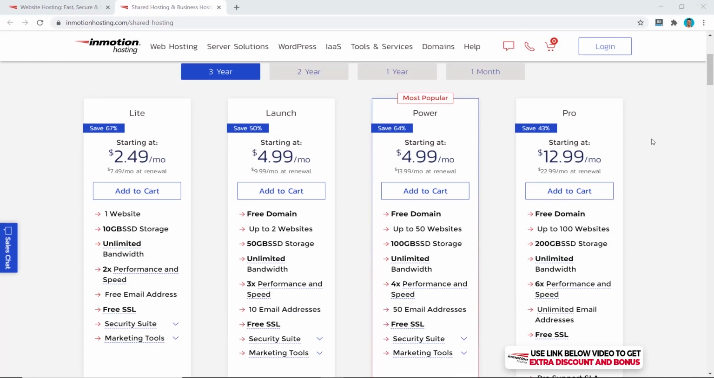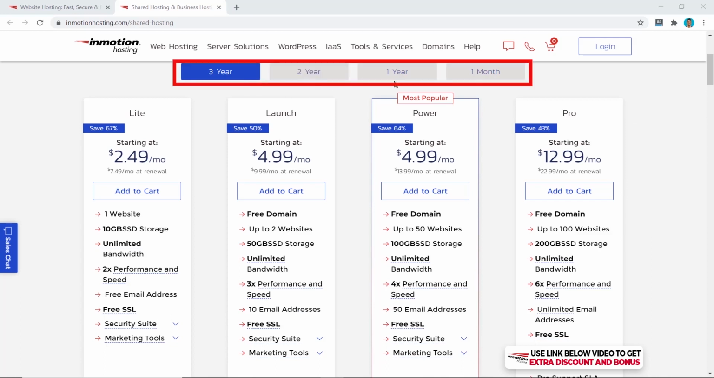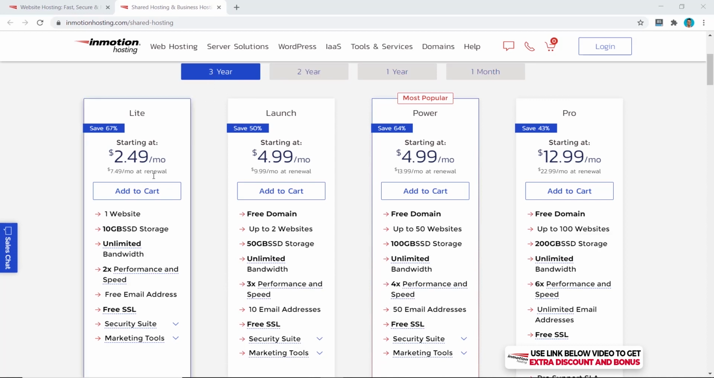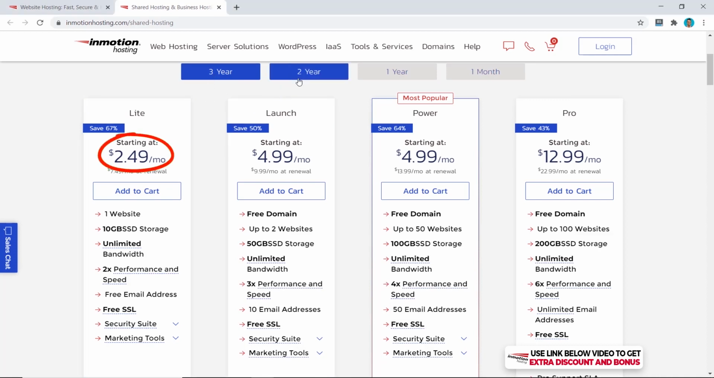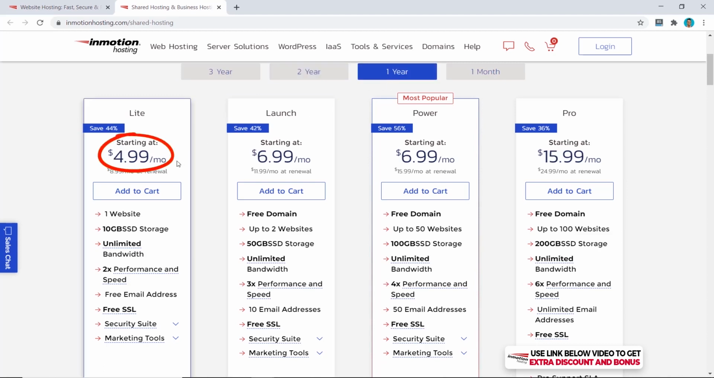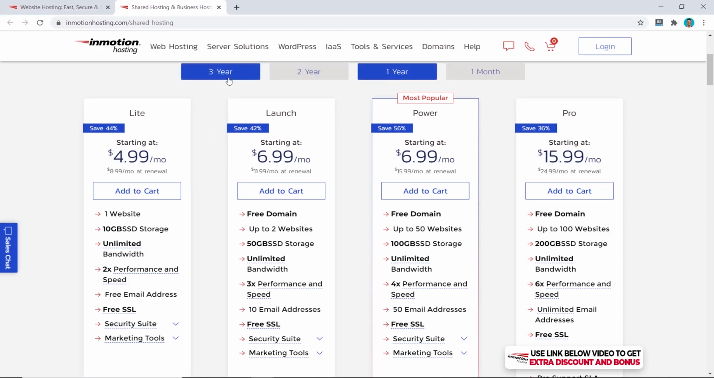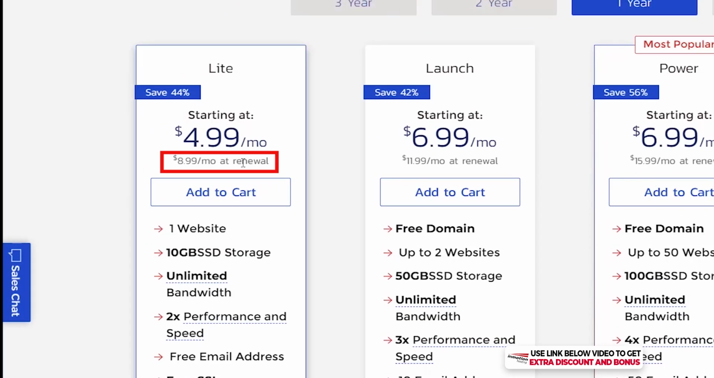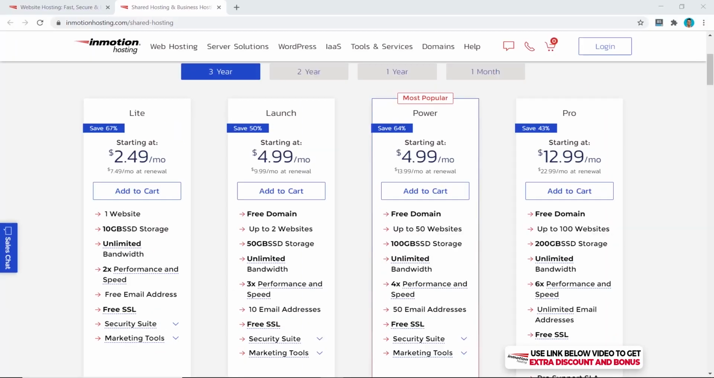Now, in terms of the length of the payment plan you're going to purchase, there's a choice of 3 years, 2 years, 1 year, and 1 month. I always recommend you to buy the longest plan possible, as it usually is the cheapest. So for example here, 3 years for a Lite plan is $2.49. If you go to 2 years, it increases to $3.99. If you go to 1 year, it's $4.99. So there's no point not buying the longest plan, because when you renew your plan, it's gonna be $8.99 anyway. So purchase it for the longest length if possible.